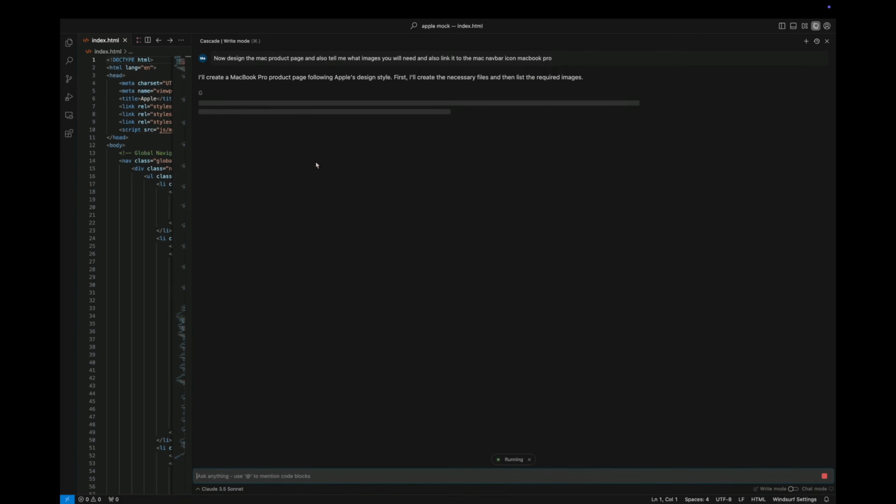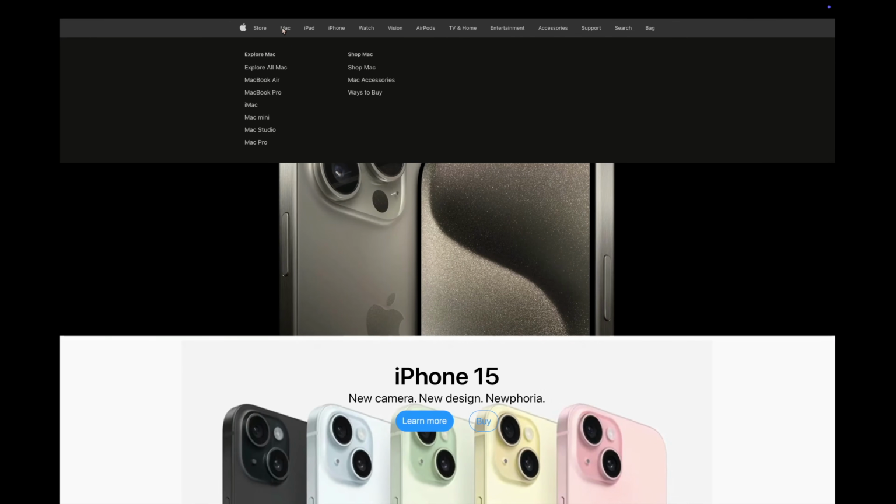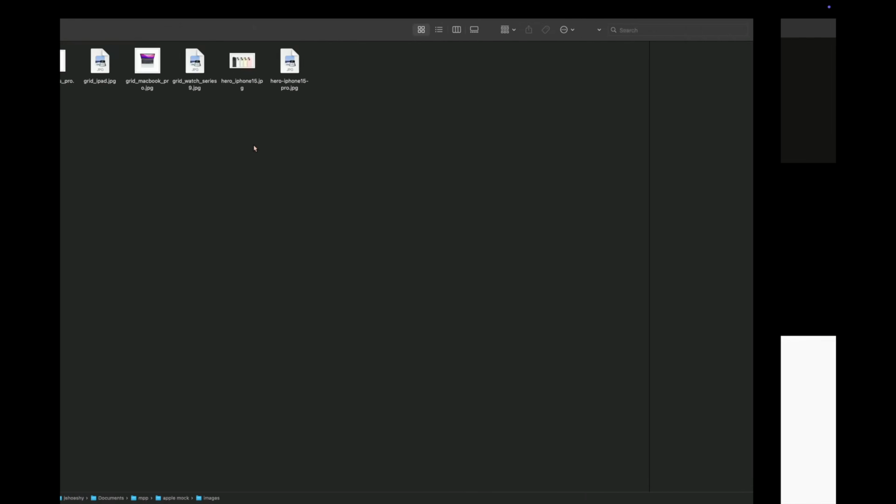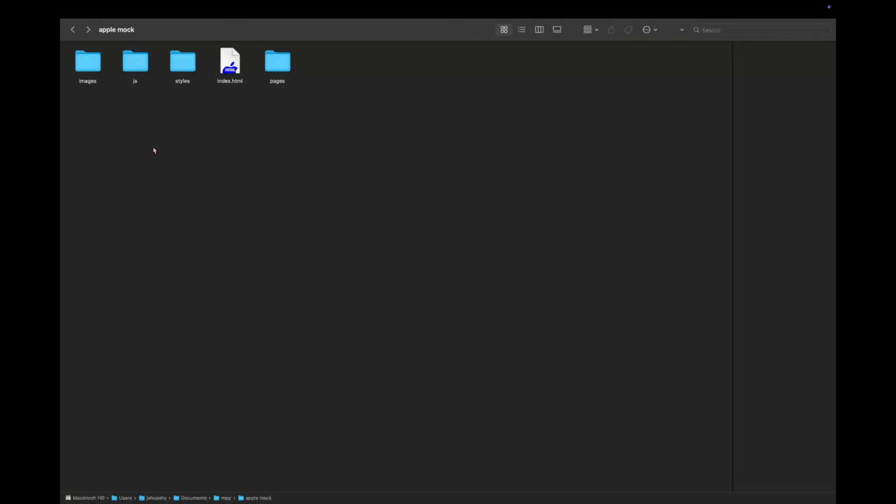So I've asked it to design the Mac product page and link it to the MacBook Pro icon. So here you can see this is the MacBook Pro icon. When we click this, it goes to the MacBook Pro page. So you can see it is creating mac.html, and if we go on to our file explorer, you can see this new pages folder is being generated in real time, and mac.html is being added.